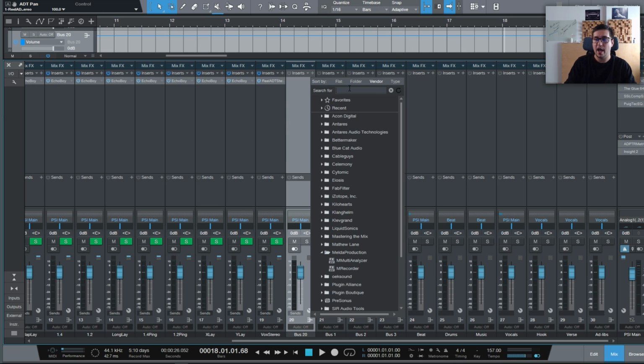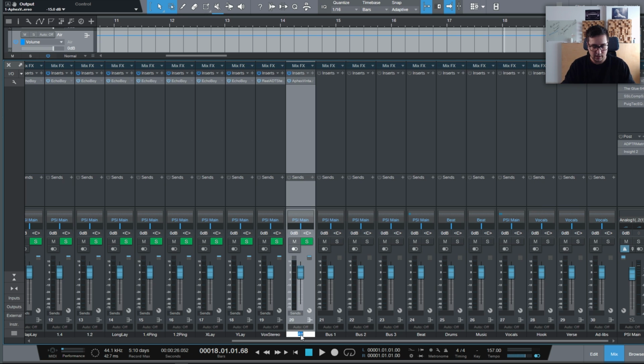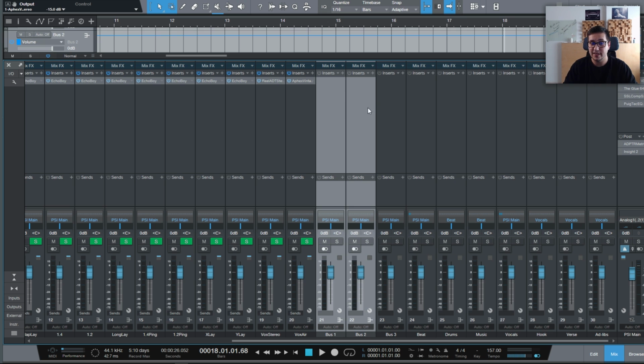Another plugin that I have in my template is the Aphex Vintage Exciter. I have it on the X settings. I use this as a send to add some shine to the vocals. I call this Vox Air. You can use other plugins for this, other saturators, and this is the basic template.